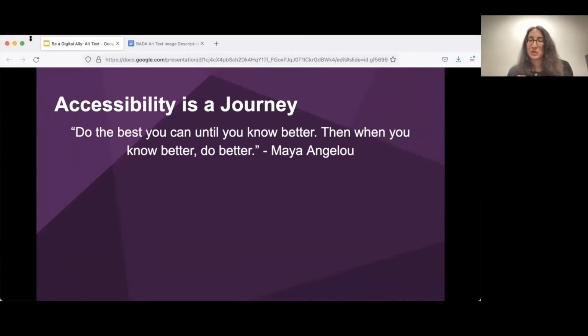So, do the best you can, keep working away. And it's so much better to attempt accessibility, realize it wasn't perfect and refine it, than to get so worried that you don't start. So, we encourage everyone to take those steps.